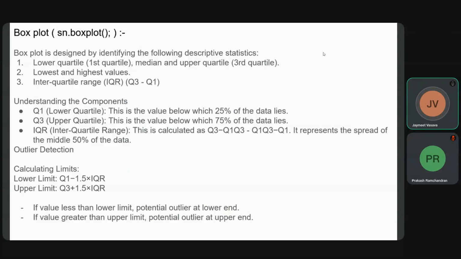Next is a box plot. So we'll be using Seaborn's boxplot method, sns.boxplot. Before going to the visualization of the box plot, let's just introduce the box plot as a concept.